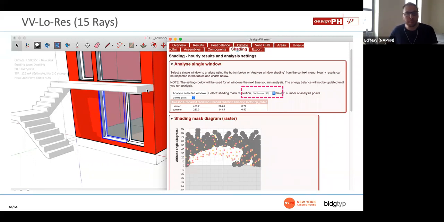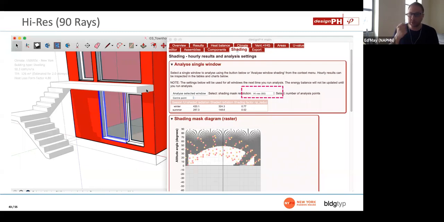But if we were to bump that up to very high resolution, maybe 90 rays per segment of the window, notice the image there starts to come into focus. It's sort of like you look through a camera and it's out of focus, and then it clicks into focus. All of a sudden, we can see the staircase there on the right-hand side coming down. We can see the horizontal overhang. It's all kind of odd. It's a fisheye view, right?